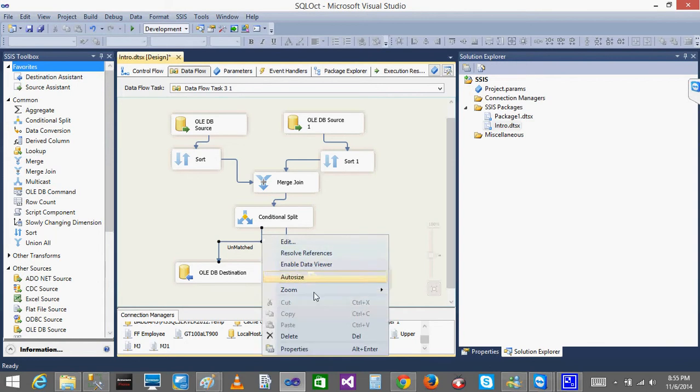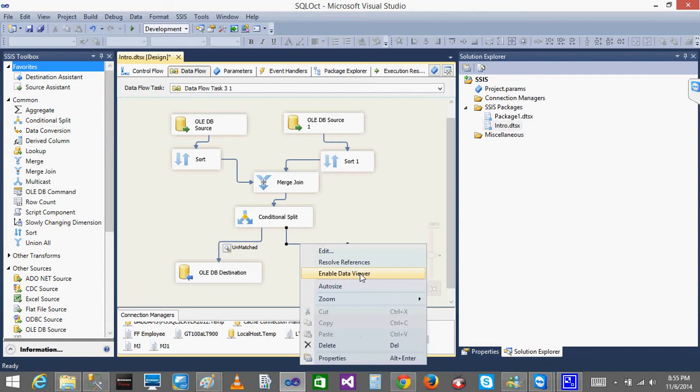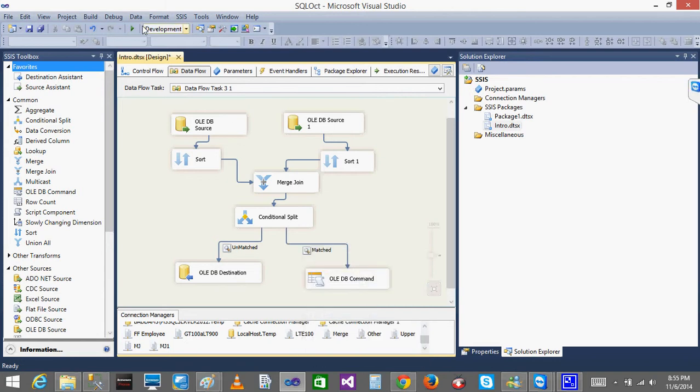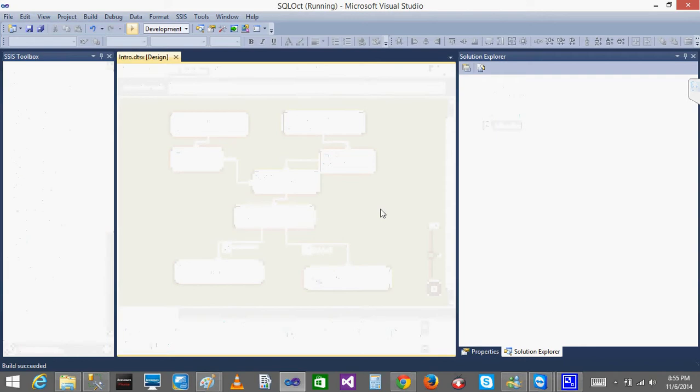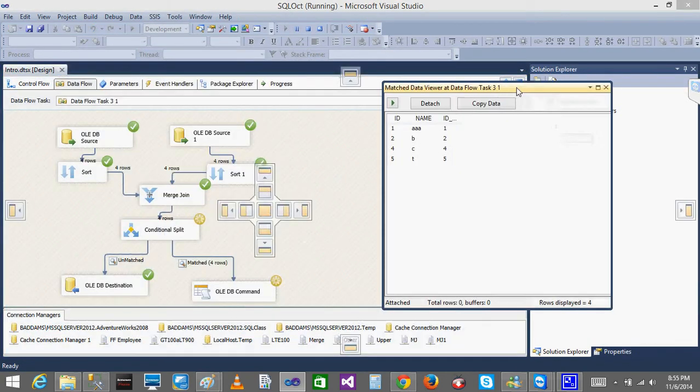Now I will enable the data viewer. All the records will go into the matched output only. You can test it yourself: try to create a package and test it. Now I am running. You can see all the records as matched. All 4 records went into the matched, and none of them went into the unmatched.